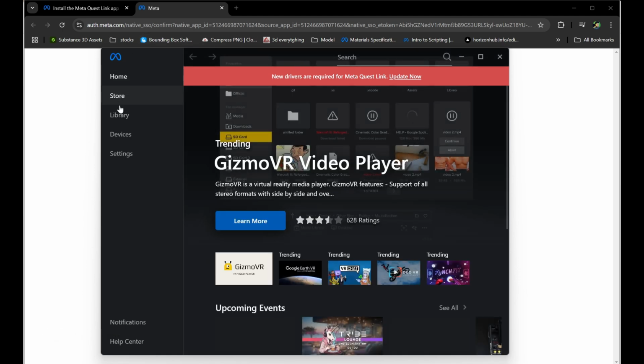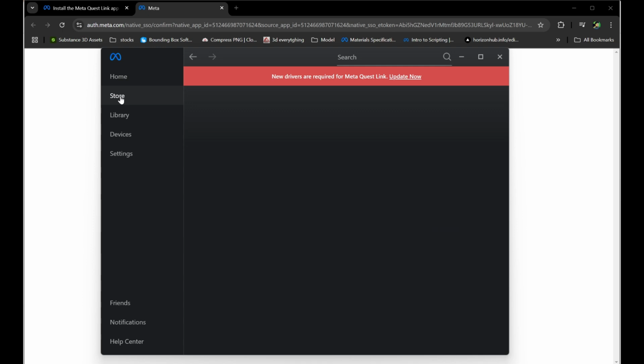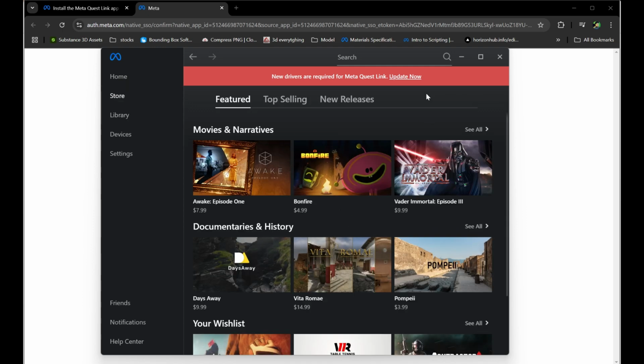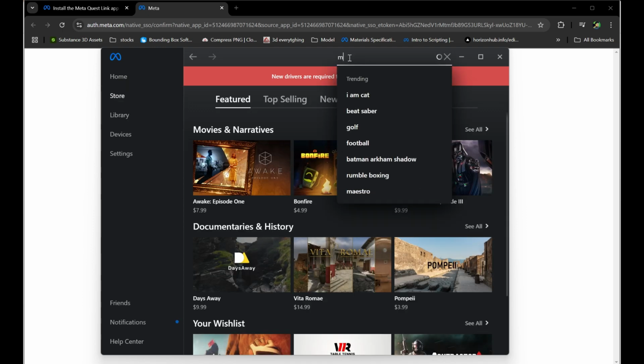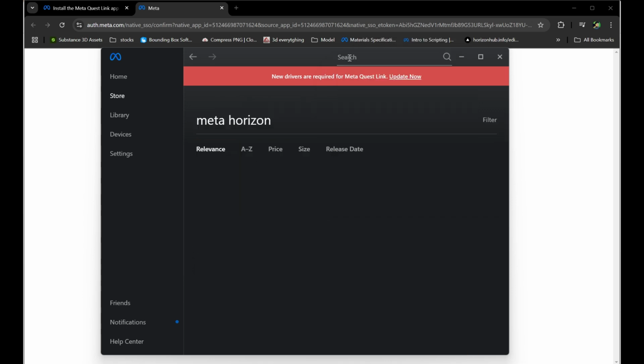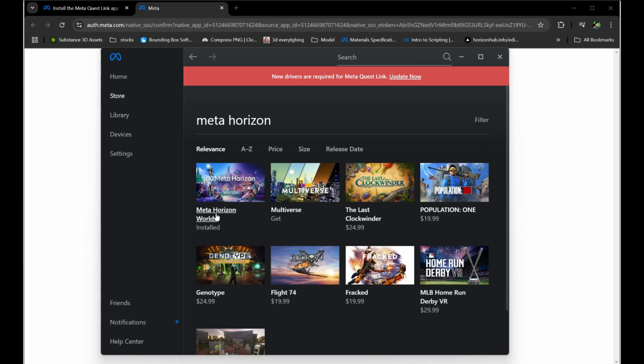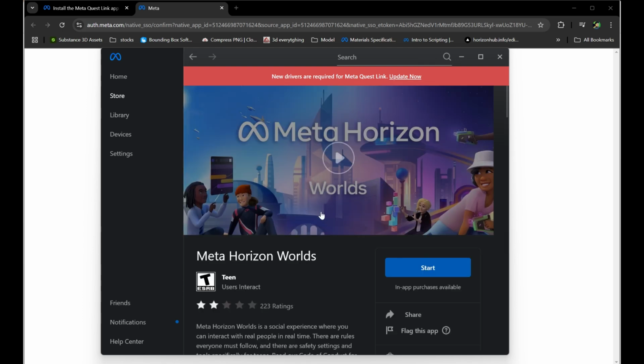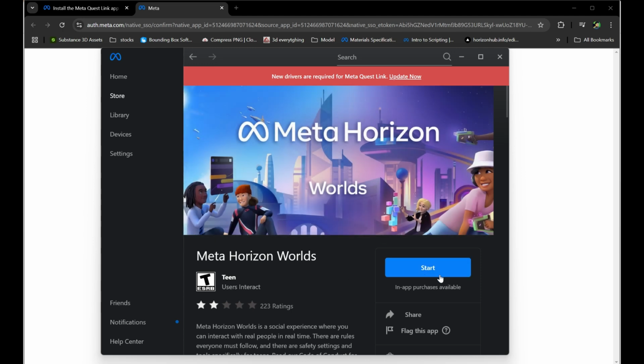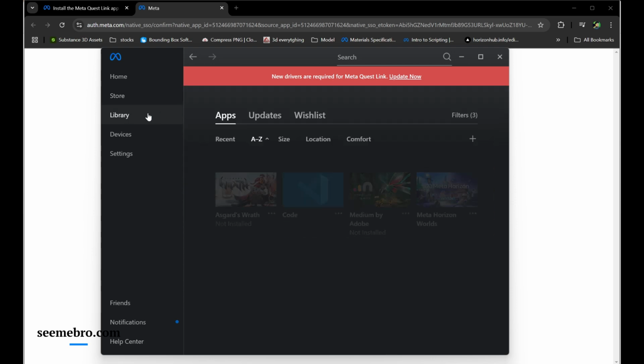good to go here. So we're going to go to the store, and we're going to search Meta Horizon, and you click on that, and it should be one of the top apps, as you can see here. After that, you're going to click install or get. So make sure you click the download or purchase or get option here. After you do that, it should be in your library.